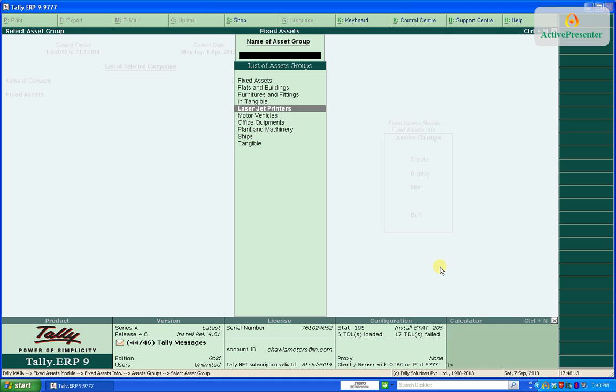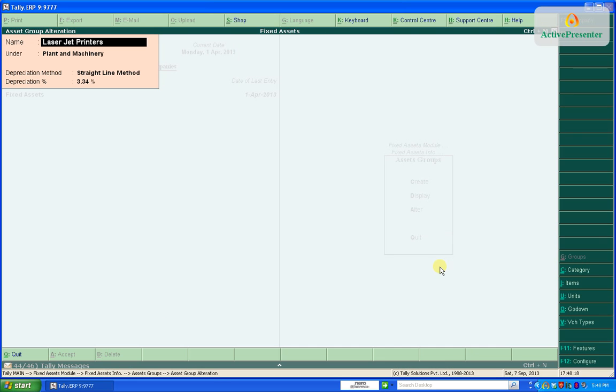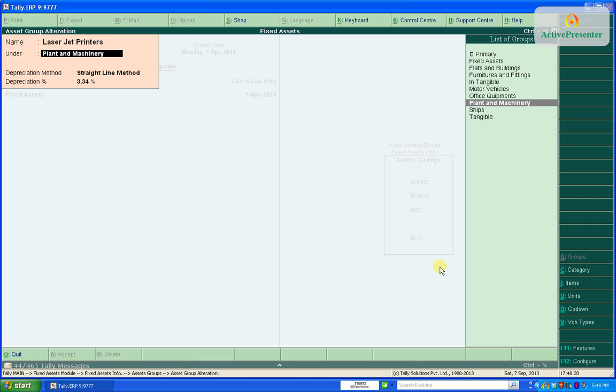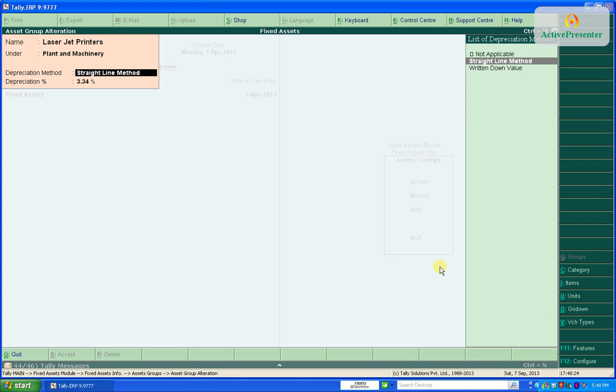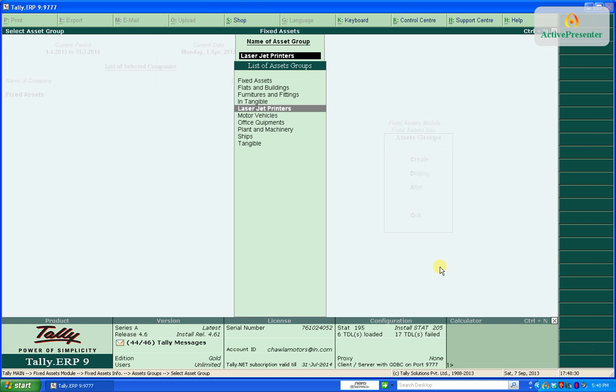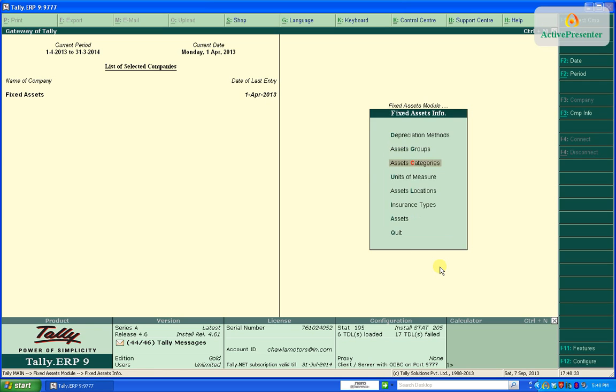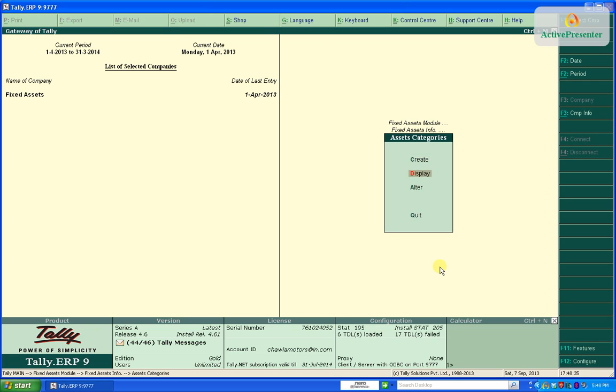If you want to create any extra, like laser printers, you can create it like this and select the asset group, meaning the asset block. And what method you are going to use for depreciation, straight line method, and what is the percentage for that one. Okay, now we will go to asset categories.